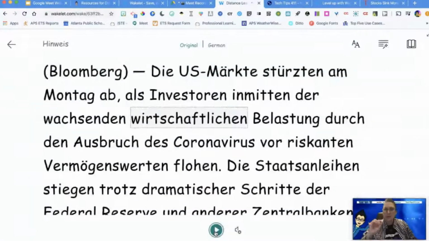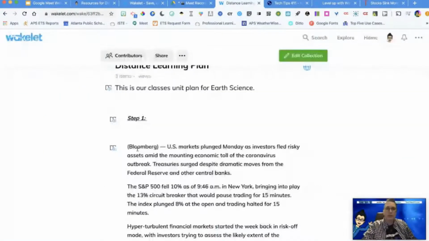So as you can see, it's made this completely accessible for any student in any language. So that's Immersive Reader, and that's why I love that it's built in.